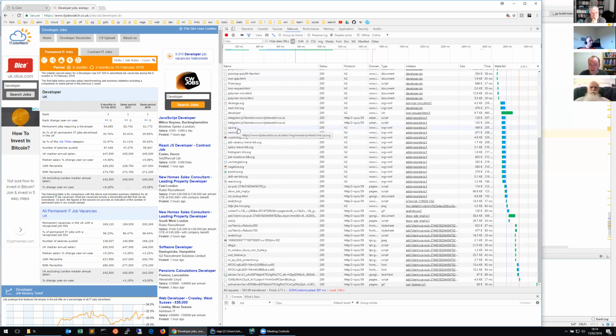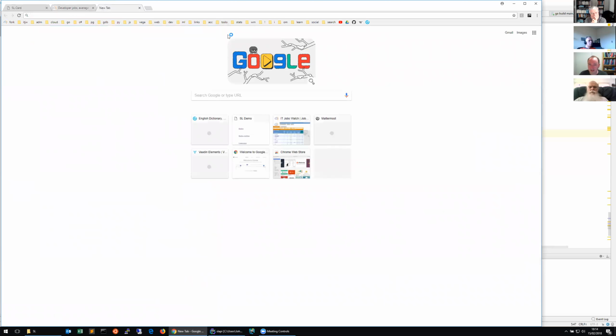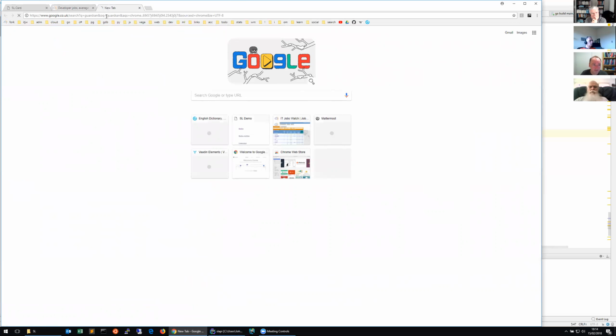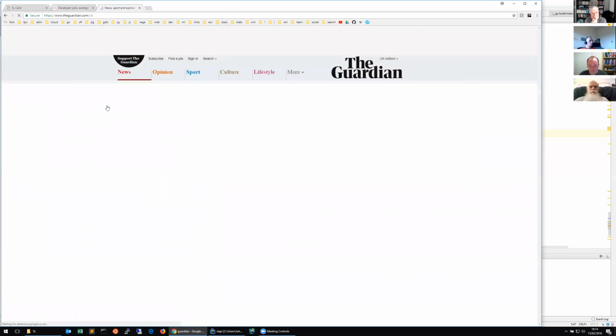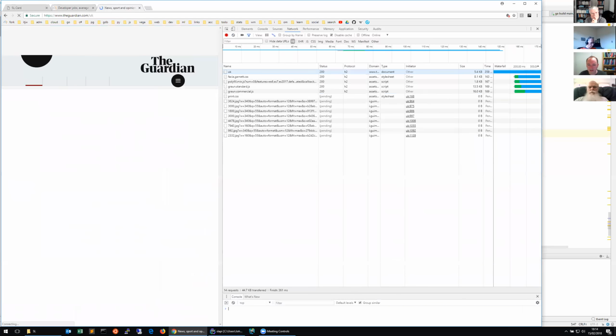So you'll see here that we don't bother creating what we used to call sprites, we just send down every individual file, because HTTP2 is so efficient at doing that. And if you look at most websites now, or most content delivery networks, say, The Guardian, and I don't know why I've thought of The Guardian, but never mind, you'll find that everybody now is on HTTP2. See there.